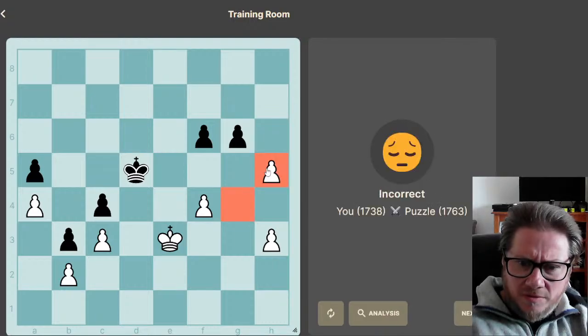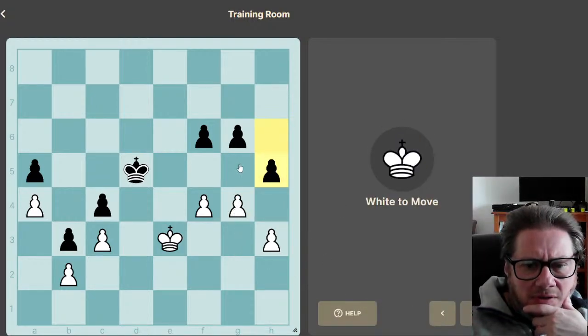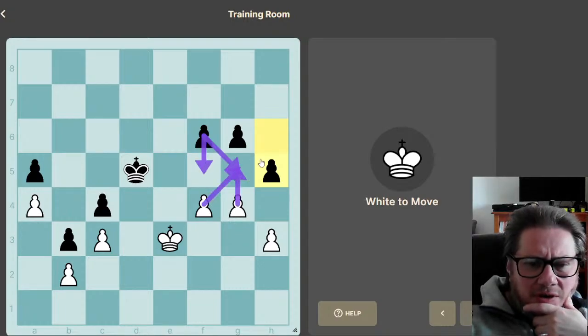Moving. That's incorrect again. What am I supposed to do here? Moving this guy. He could block, they could take, I take.